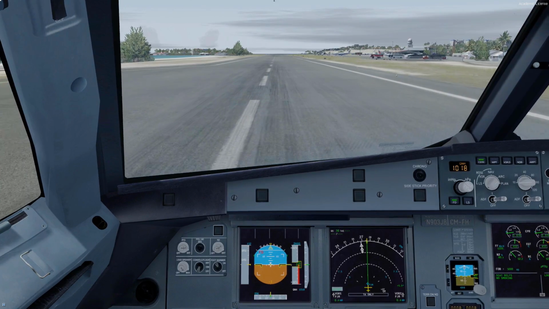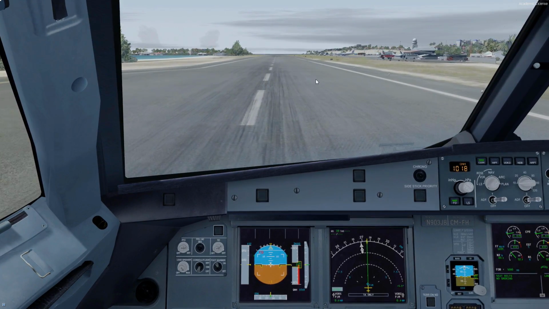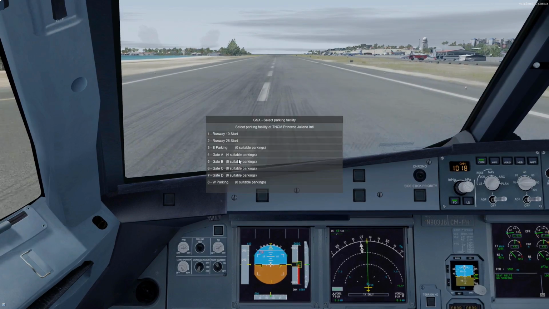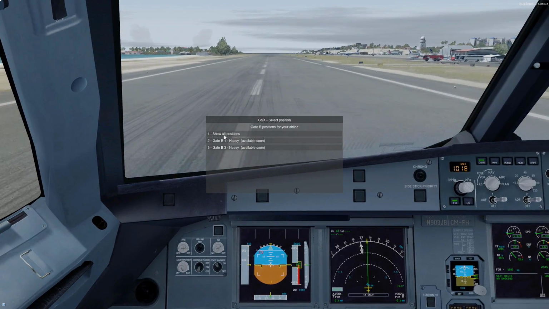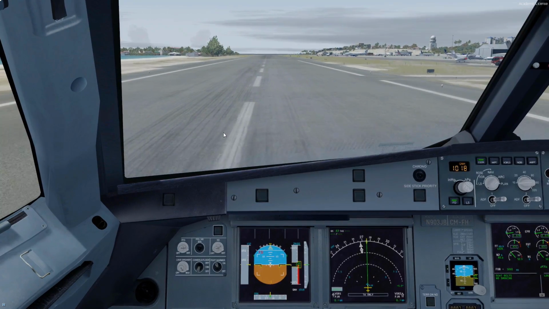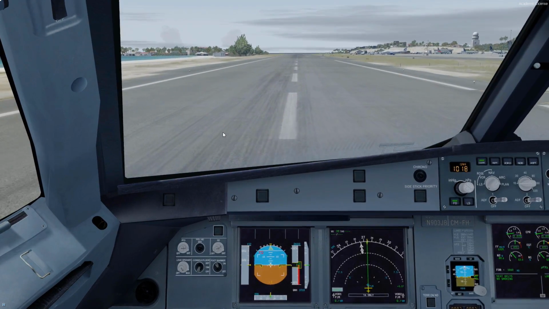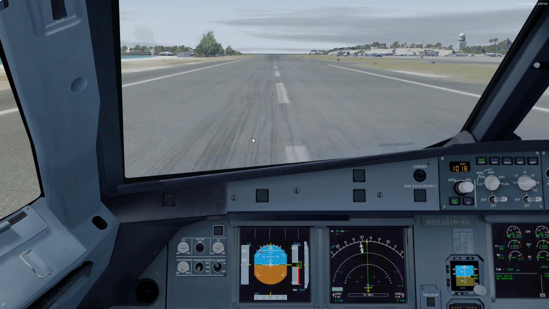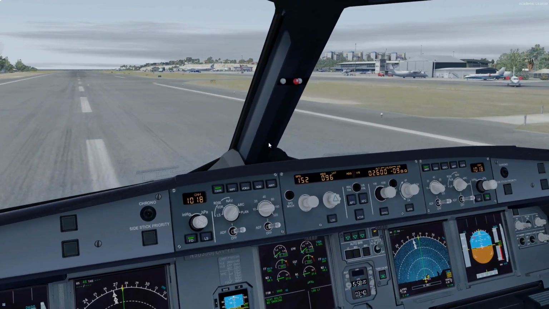And at the same time, I'm just going to take a look at the stands we can park at. The GSX, Gate A. We can't take any of them? No, we can't. I'm trying to taxi too fast though. 40 knots, I would say, is my maximum.